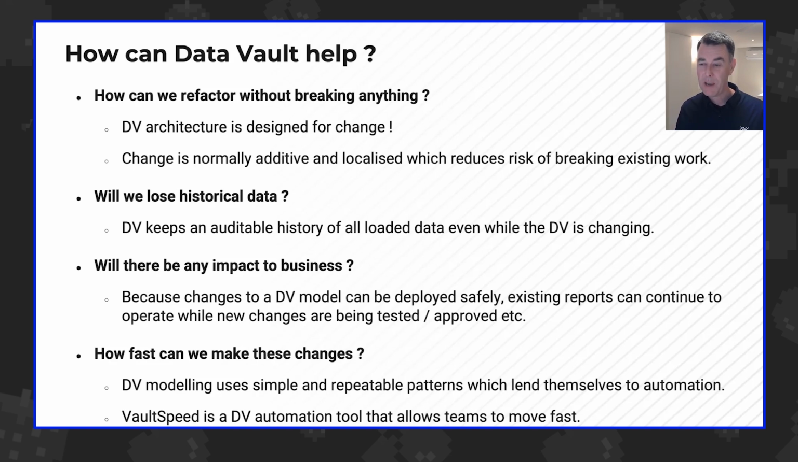Will there be any impact to the business? Well, because the changes to the Data Vault model can be deployed safely, existing reports can continue to operate while we bring in new changes, test them, get them approved, etc. And we can transition to them when the business is ready.